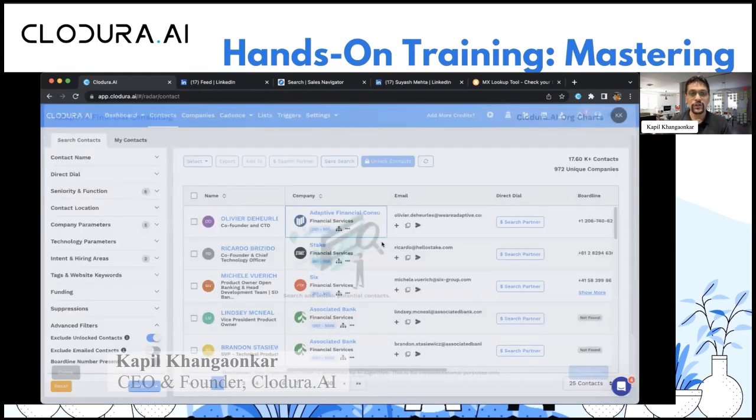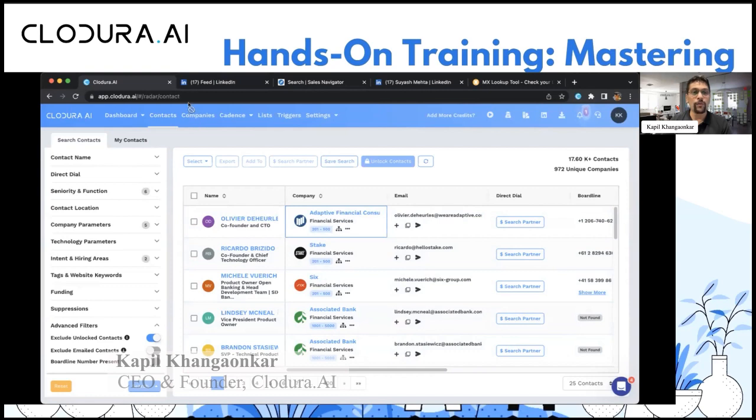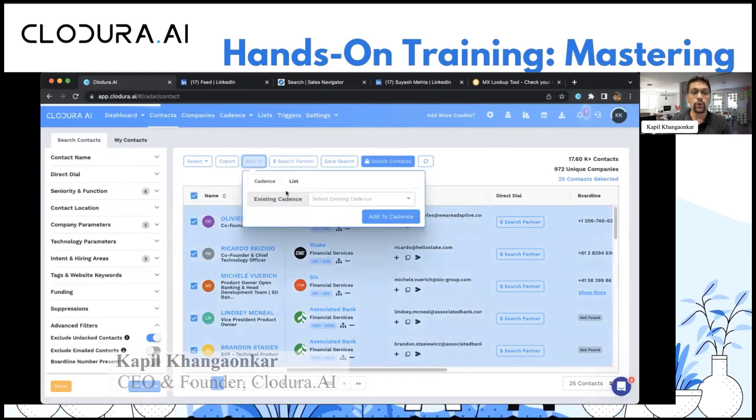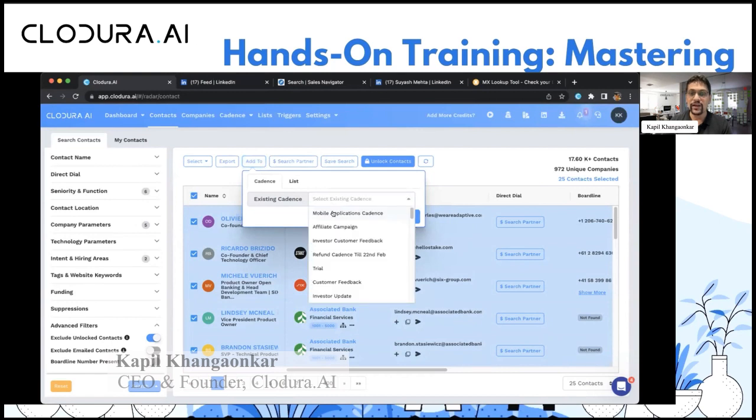Once you have this org chart feature, you have all the data here. All you have to do now is select these contacts and add them into a cadence. These cadences are already pre-created, and I will also show you how to create a cadence. But all you have to do is select these contacts and add them into the cadence, and you're done. Emails will start going as soon as you add them into the cadence, as and how you set it up.